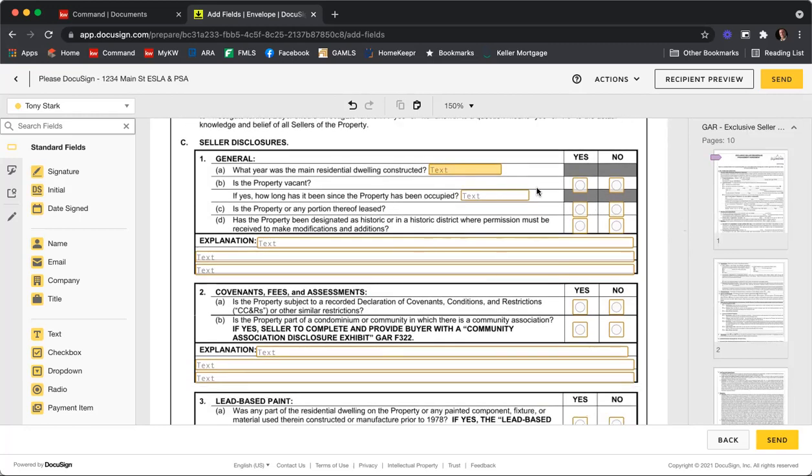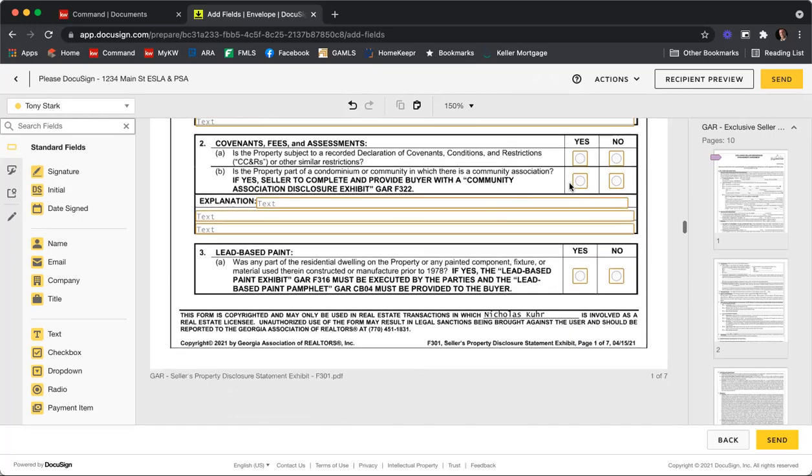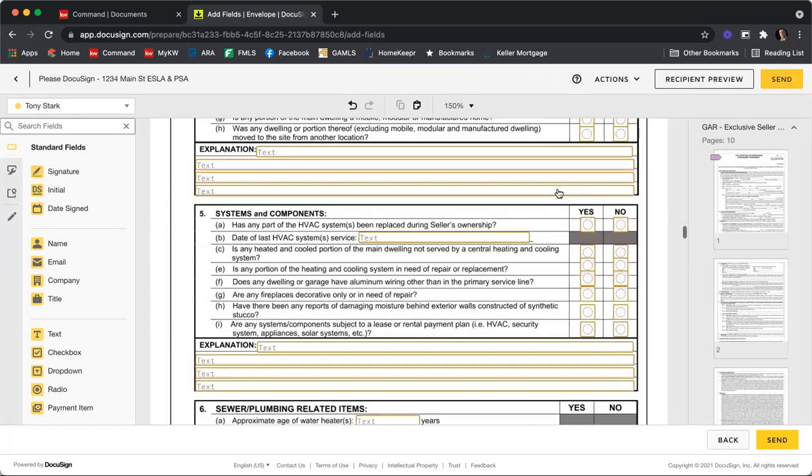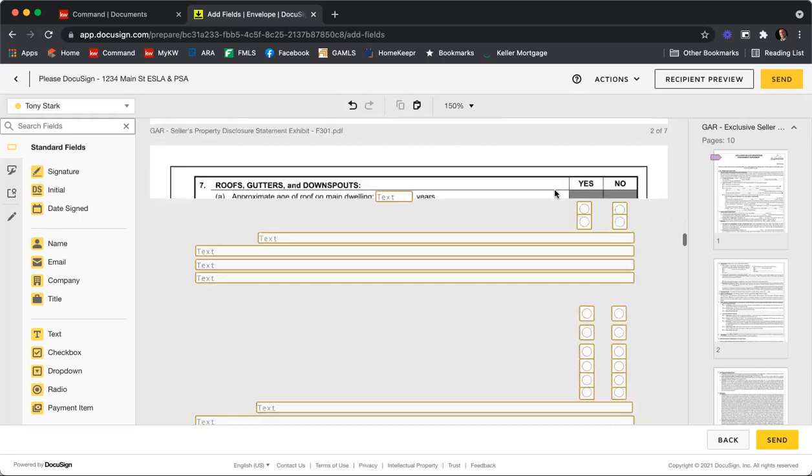I don't know any of the answers to what he's going to select here, so I'm not going to make any of these required because I don't want to make something required that would then be incorrect information. But just by having this main dwelling resident, the main residential dwelling constructed text field should be good to go. So, and I'll just remind Tony, be sure to fill in all of the fields and everything's mapped yellow.